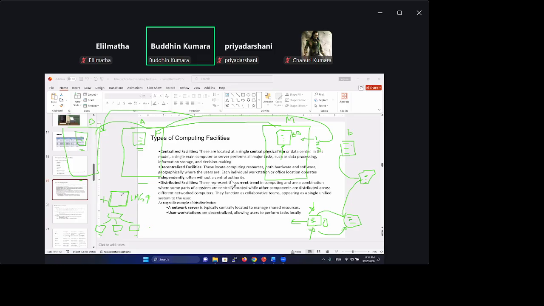So when we consider this library management system, the system is running centralized, on one server, but users are working in various places. The working places are decentralized.